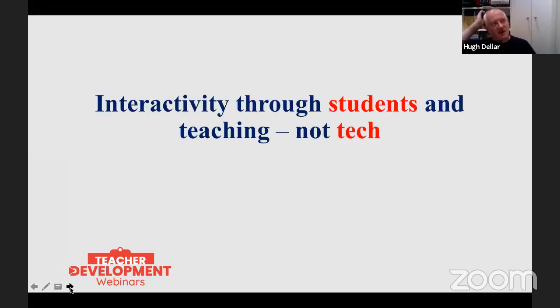I think also we sometimes expect technology to help us interact better. But my own feeling is that interactivity comes from what we say and do as teachers and how we interact with our students, how we get our students to interact with each other, and how we encourage interaction with the material we're looking at. It's facilitated by us as teachers, whether we're in a digital classroom or a physical bricks and mortar classroom, not through technology.